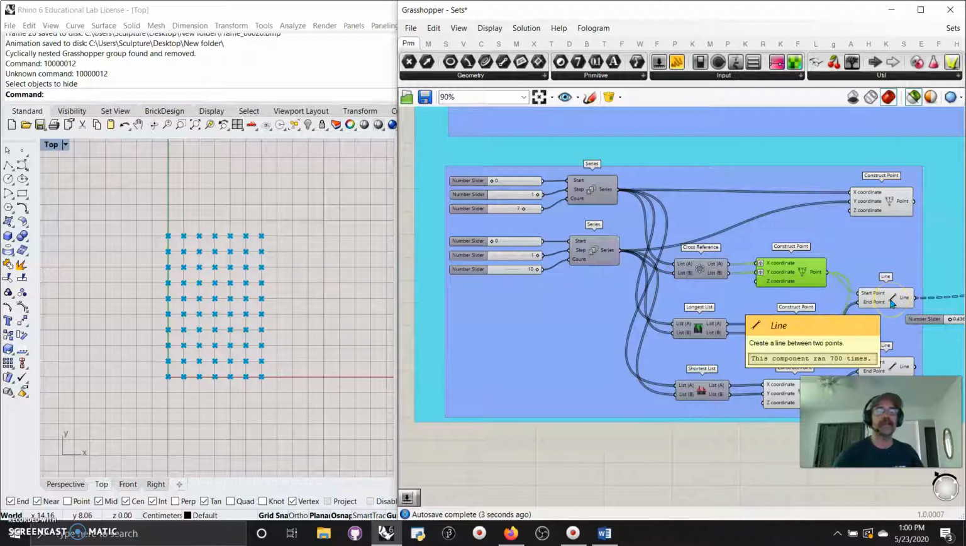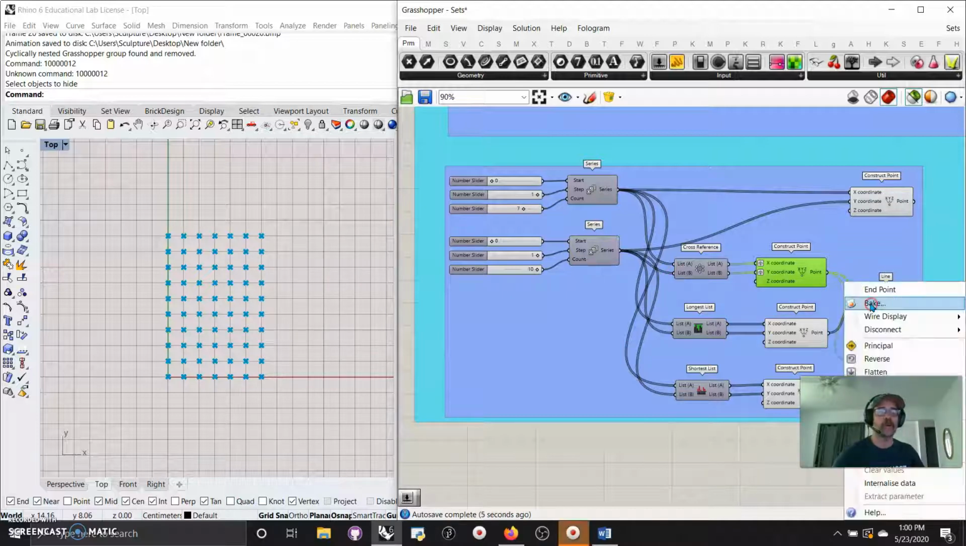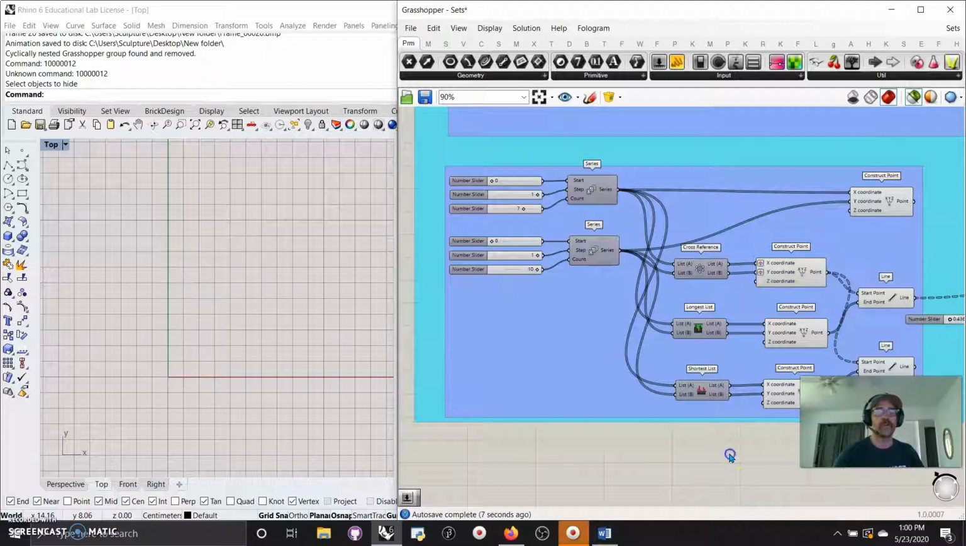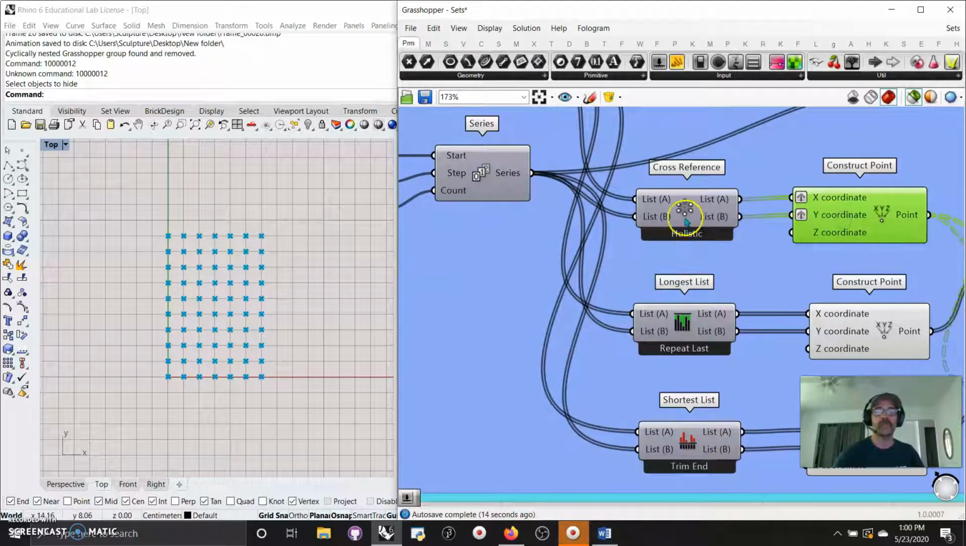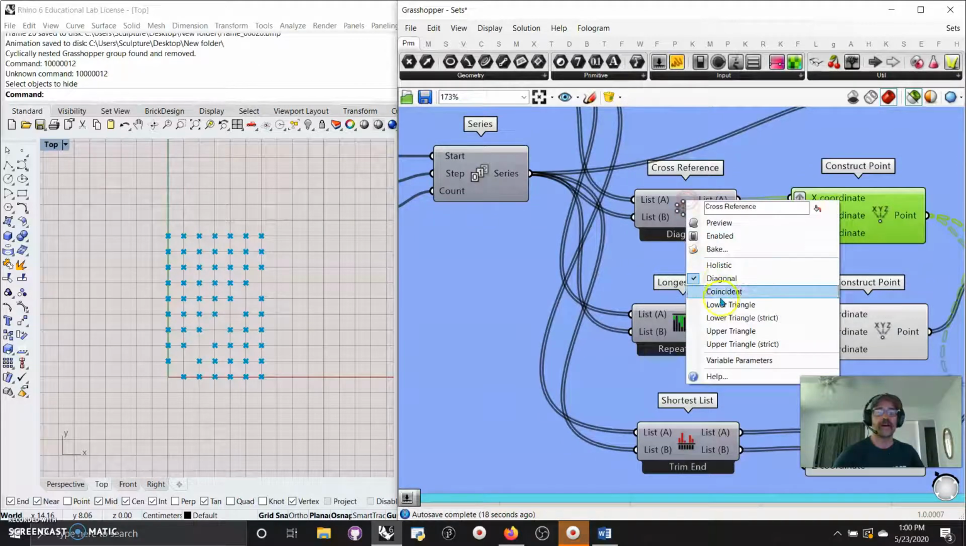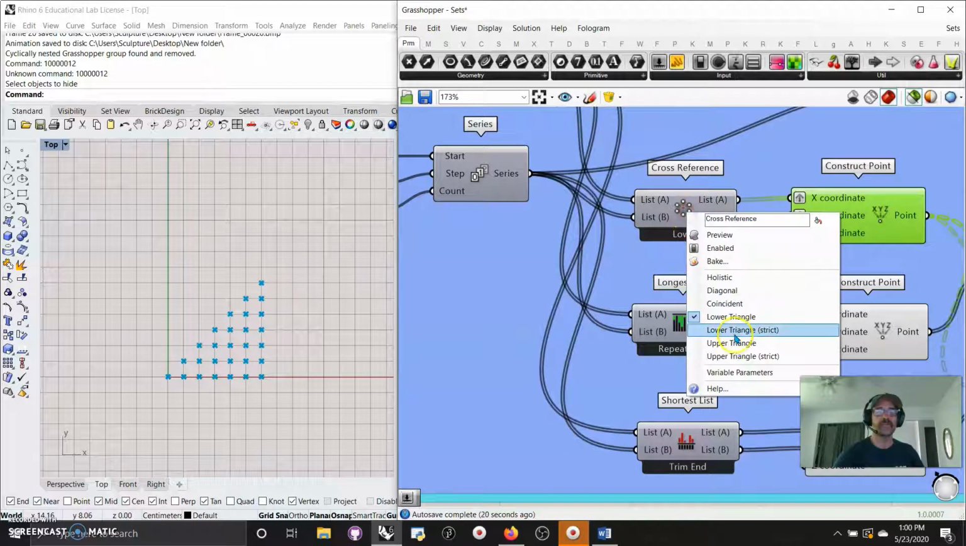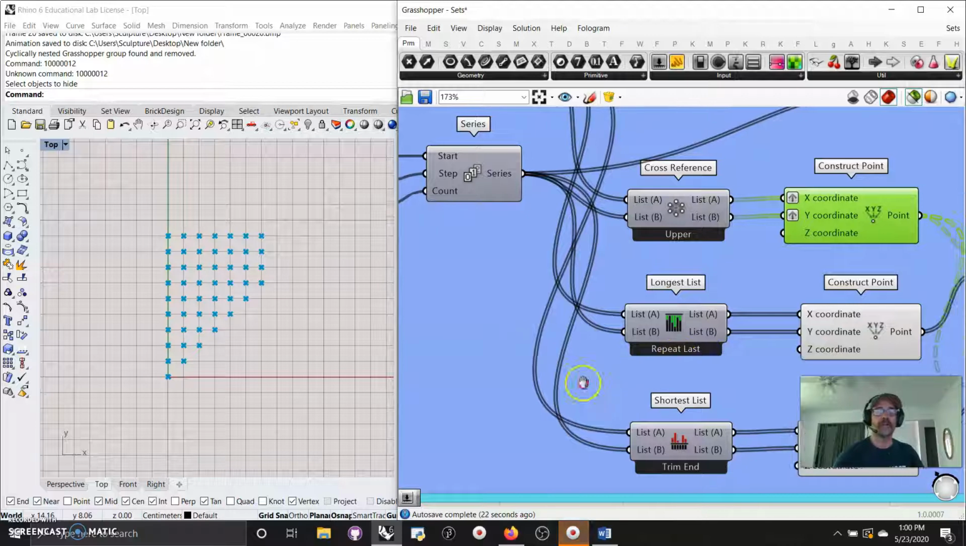When you get into flattening and grafting, when you get into these nodes and actually getting into these terms here, that's basically what you're doing a lot with these cross-references, longest list. Now, if you zoom into here, you've got some pretty cool stuff. You've got a right-click, and you can choose diagonal. You can choose lower triangle. You can choose upper triangle.